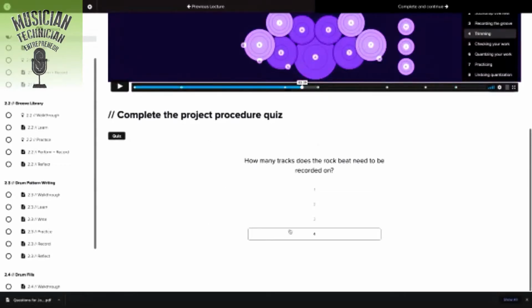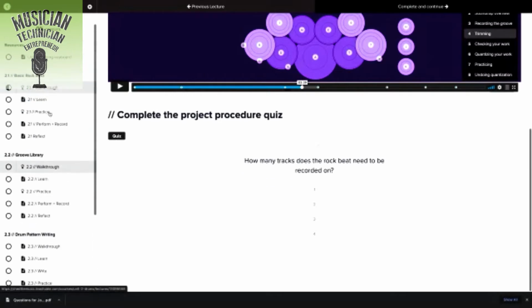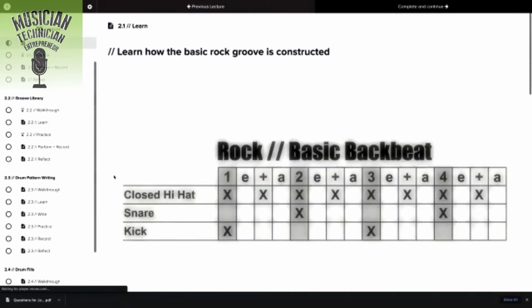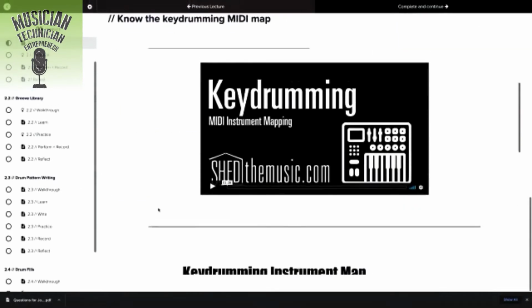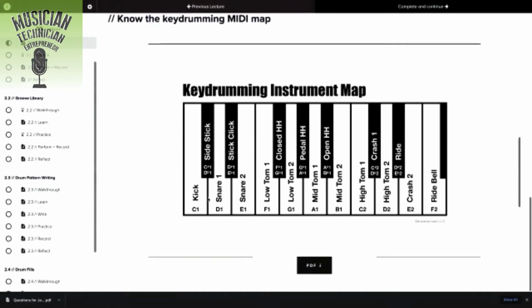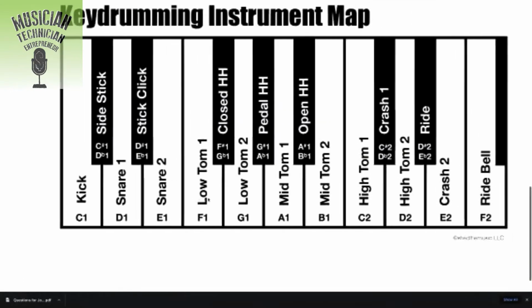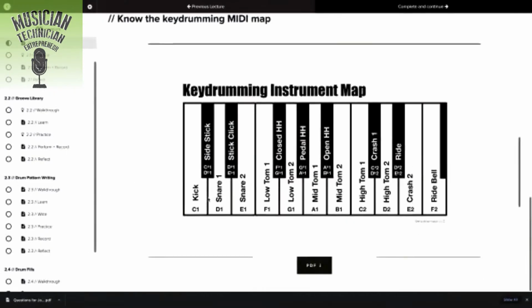So this quiz here helps with that. And then there are sections where you learn how to do it, and it walks you through, and there are different videos, and this is the keyboard mapping for MIDI drums on a MIDI keyboard, and just have it all there. So that's the curriculum, the music tech curriculum.